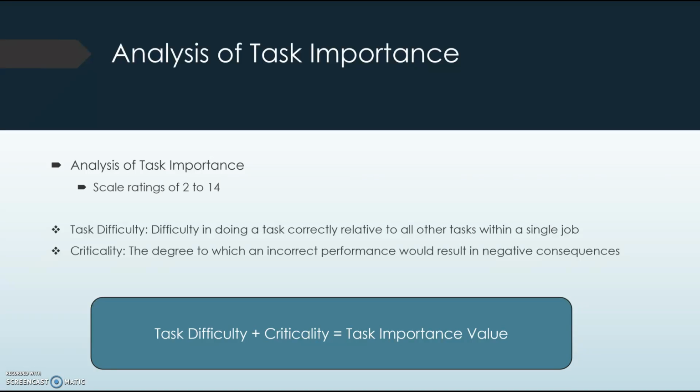Task difficulty can be defined as difficulty in doing a task correctly relative to all other tasks within a single job. And criticality can be defined as the degree to which an incorrect performance would result in negative consequences.